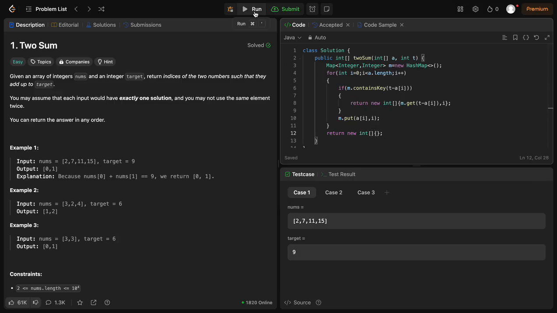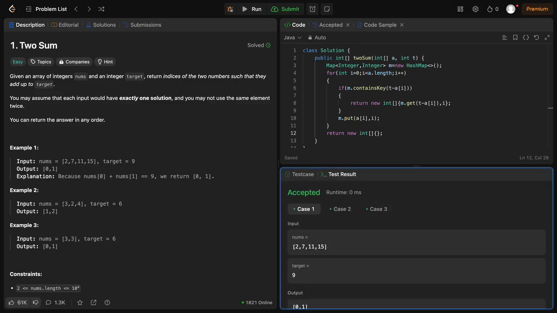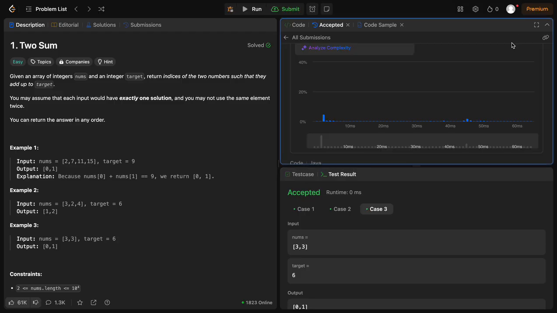Okay, let's see. Okay, now the test cases have been successfully accepted. Now I am going to submit the code. So that's it.